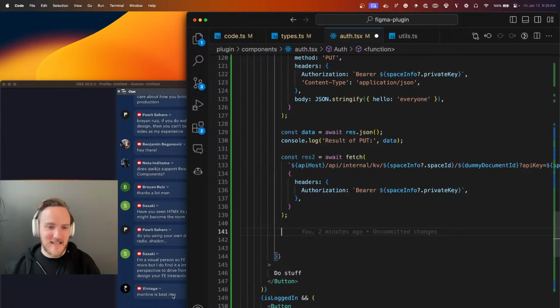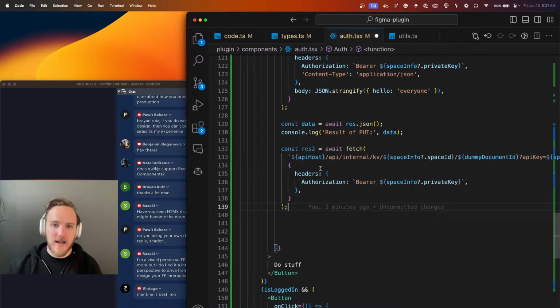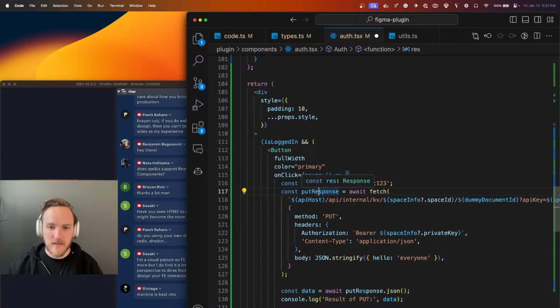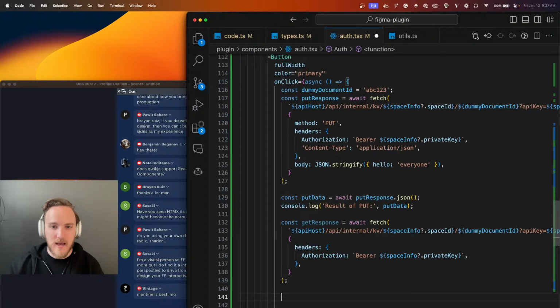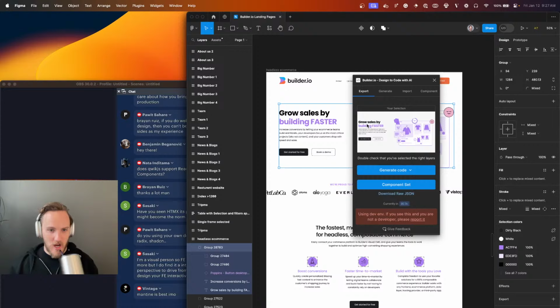Anyway, so now here we're going to do a get request. How did it know? Apparently it knew. So we're going to do an authenticated get request and get response. Maybe I'll rename this to put response, and this will be put data, and we're going to do the get response, and let's do const data equals get response dot data, and result of get data. Beautiful. Now this should fail, but we're going to test it out. So going over here, we should hot reload. Let's see.